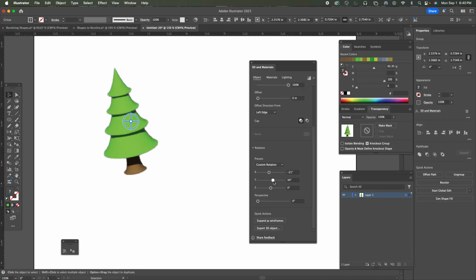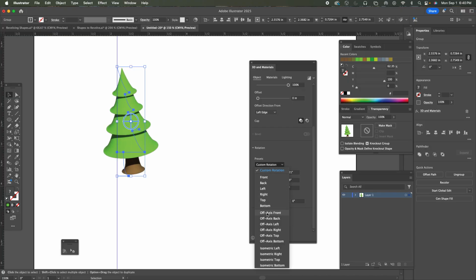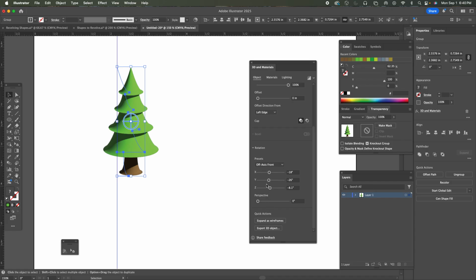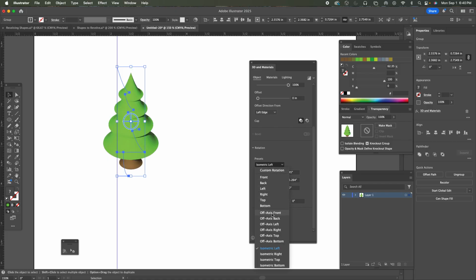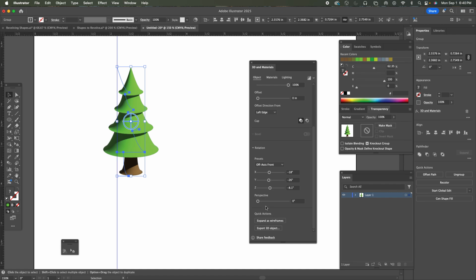I'm usually going to make it off center. Off axis front is what I'm going to use, and that's what I've been using. But you could also use isometric if you want to. So anyway, I'm going to use off axis front. I was just playing around with perspective. I don't think we need to use perspective on this.